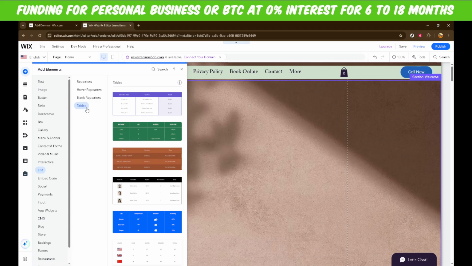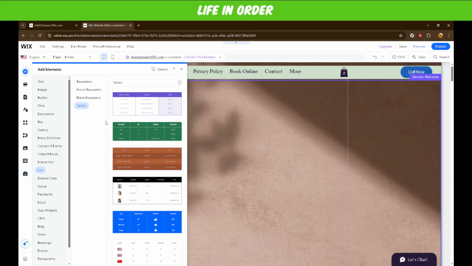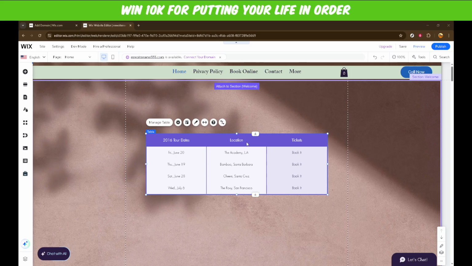Now that you're looking at these table options, it's time to choose a table type that best suits your project. Wix offers an array of table designs ranging from simple, clean tables to more elaborately styled ones. Choose one that fits the aesthetics of your website. Don't worry too much if it's not perfect right away. You can easily adjust it later to better match your vision. With your table type chosen, click on it to add it to your web page. But we're not done yet.